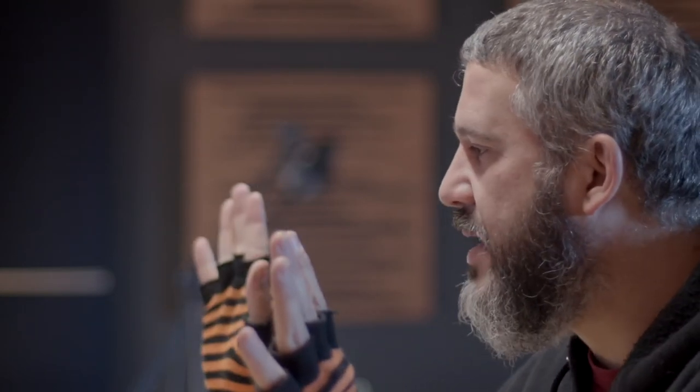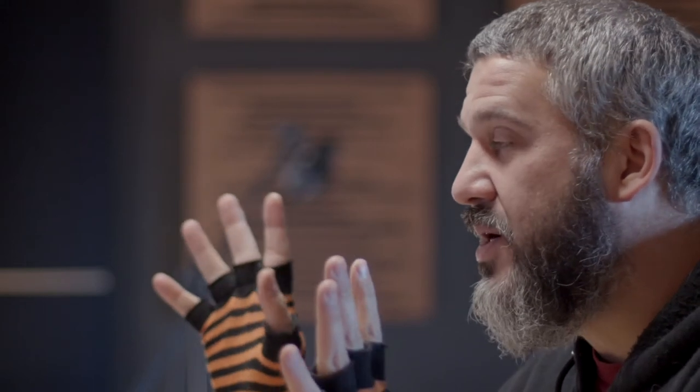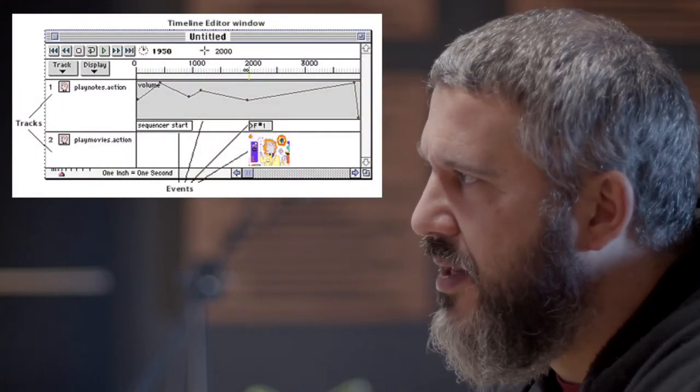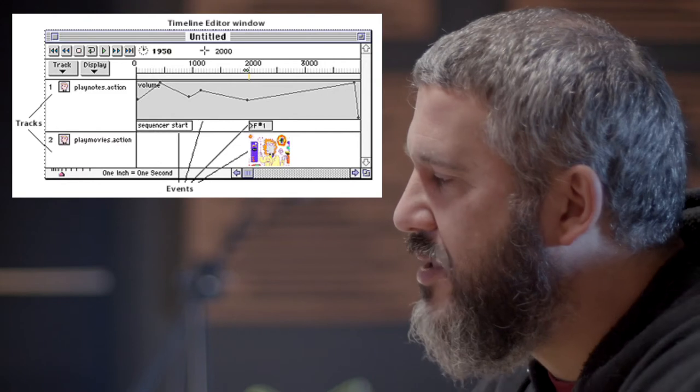It's like, oh, I have another patch, but I want to jump to this other patch in the middle of the performance. It's like, no, you can't really do that. There's a lot of things that would seem obvious, but the paradigm isn't there. And there was an old timeline-ish object in Max 4 or something that never really picked up and ended up getting dropped afterwards.